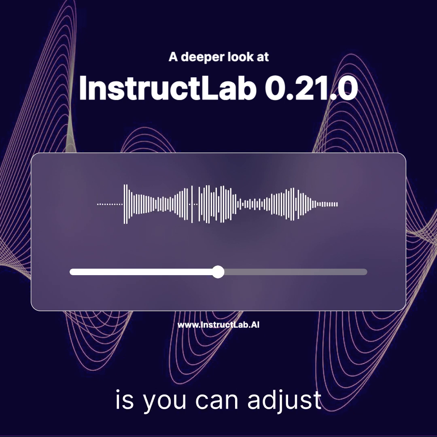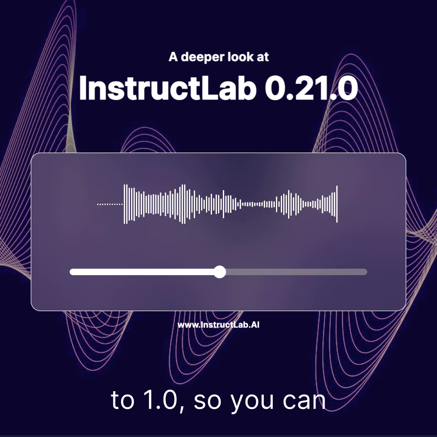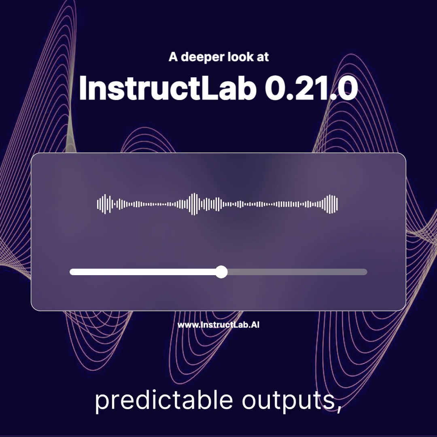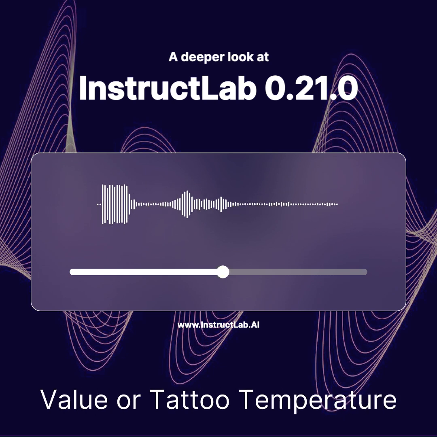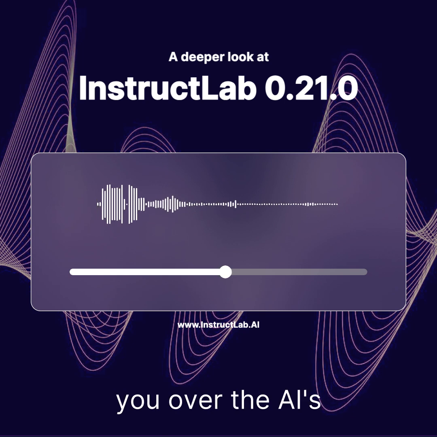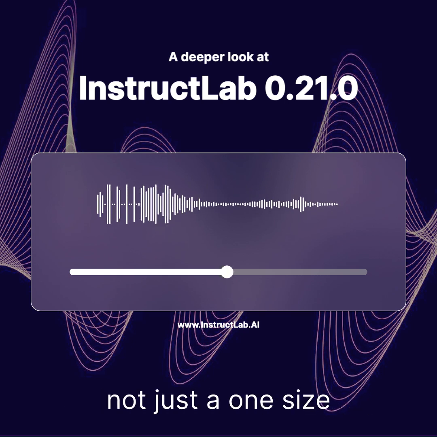And the best part is you can adjust the temperature on the fly. The default is set to 1.0, so you can explore those creative heights right out of the box. But if you need more predictable outputs, simply use the command ilab model chat --temperature value. That's pretty cool. I love how much control InstructLab gives you over the AI's behavior. It feels like a very collaborative experience, not just a one-size-fits-all tool.